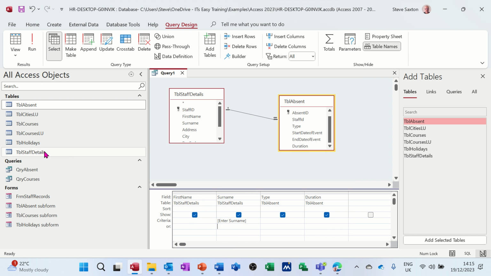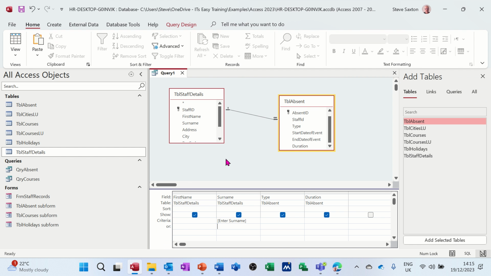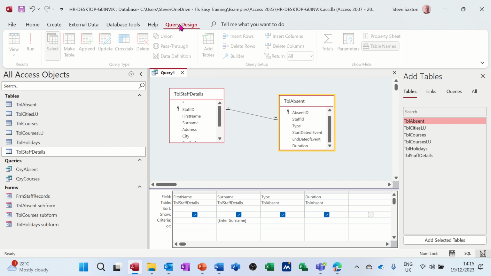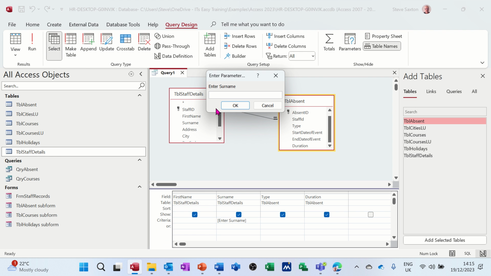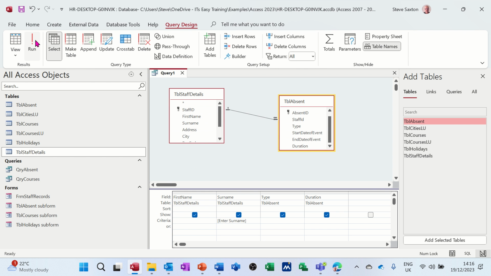Now if I just quickly go into the table, so we've got Dave Jones there. I think he's got quite a few records, and then there's Carol. So if I do it for Dave Jones first off, so if I go Query Design and run, test it out. So you do Jones as a surname, and you press Enter or click OK, and then it tells you the information for him. So that's working, and if I go back into it and run it again, this is the whole point of it.